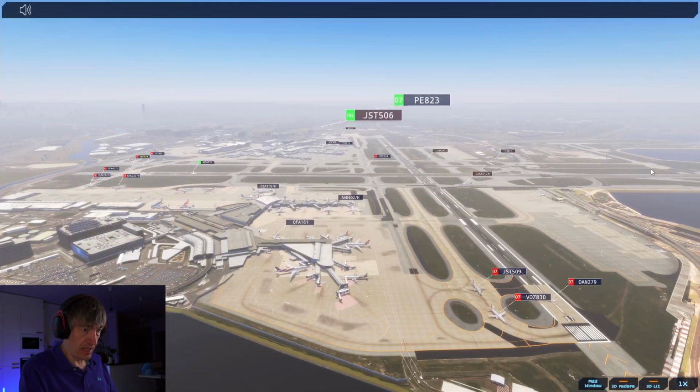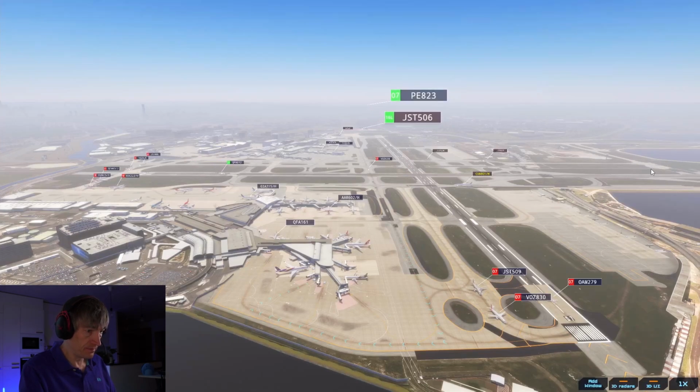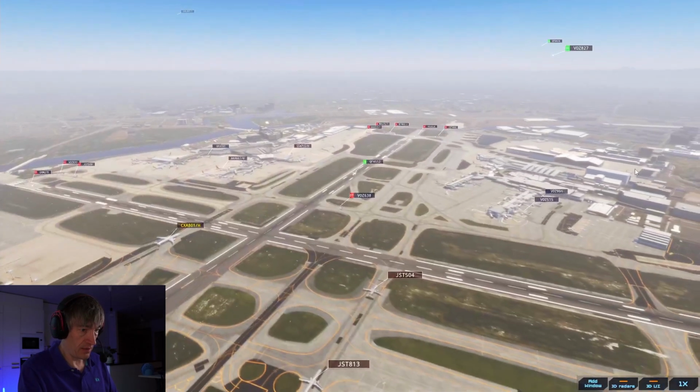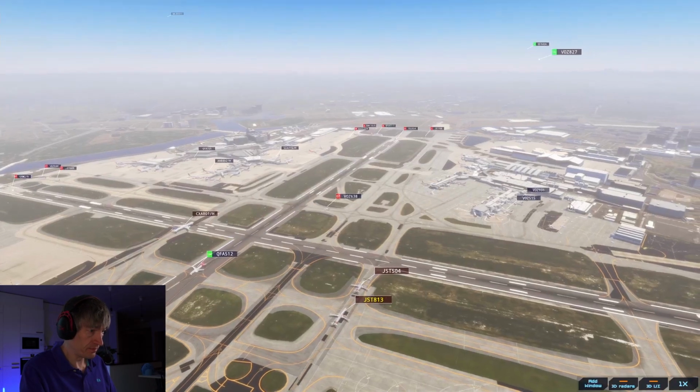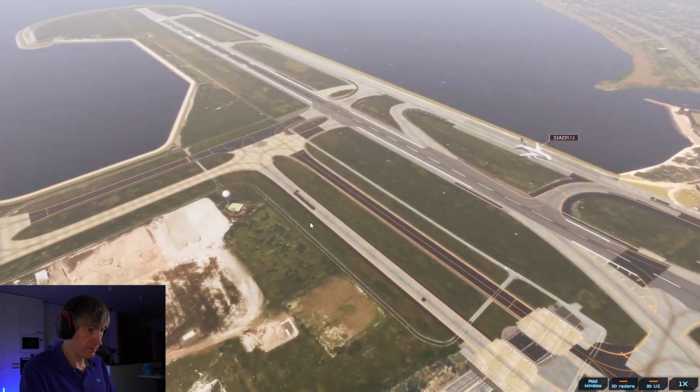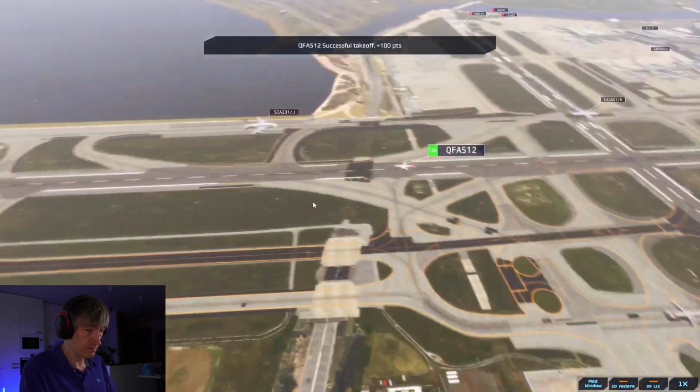Xiamen Air 801 heavy, cross runway 07. Taxi to ramp. Hold short of taxiway golf. Jetstar 457. Runway 16 left, clear to land. Jetstar 504, cross runway 07. Jetstar 813, cross runway 07. Runway 16 right, cleared for takeoff. On reaching altitude 1000, contact departure.